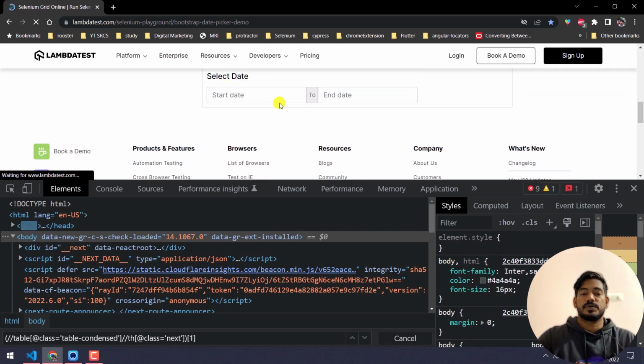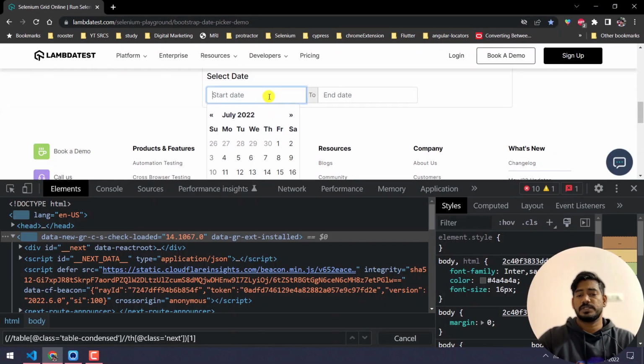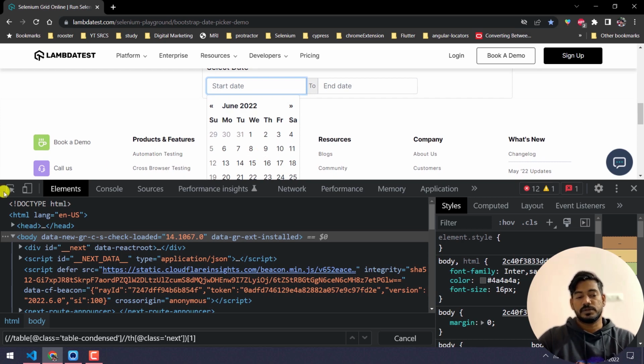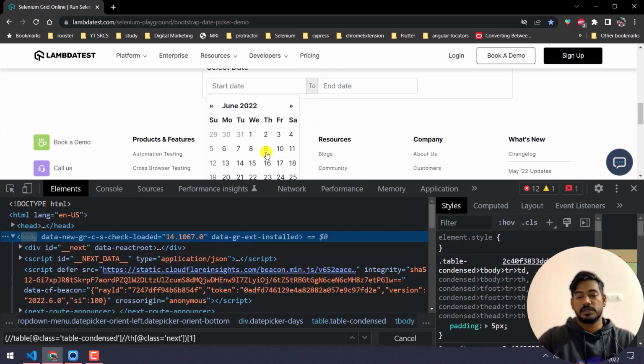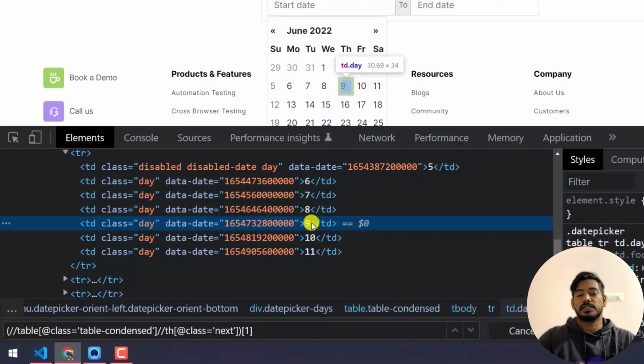Yeah, so first of all, here we are clicking on this input start date, which is this one. So once I click on that, let's say that I want to click on my previous button, and then I want to click on like 9th. Okay, so let's go and inspect the 9th. Yeah, so here we can select, we have a TD with the text 9.